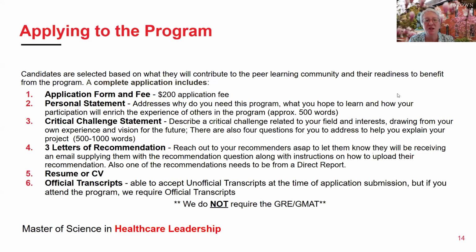There are 6 requirements to apply to the program. There's an application form and fee. The fee right now for our fall application cycle is being waived, so you can ignore that $200. You will not be charged that. And that is up through June 15th of 2026, for applications for the fall term this fall.